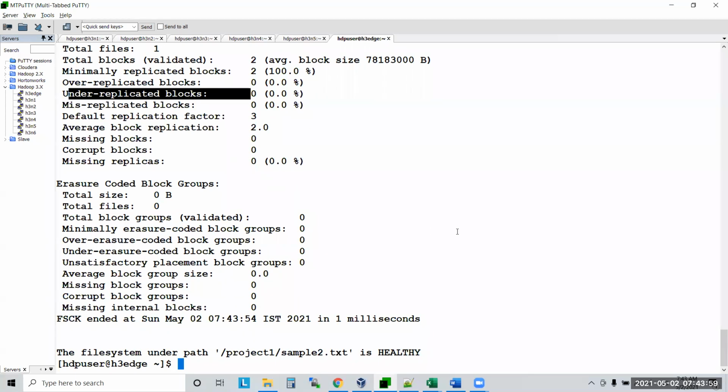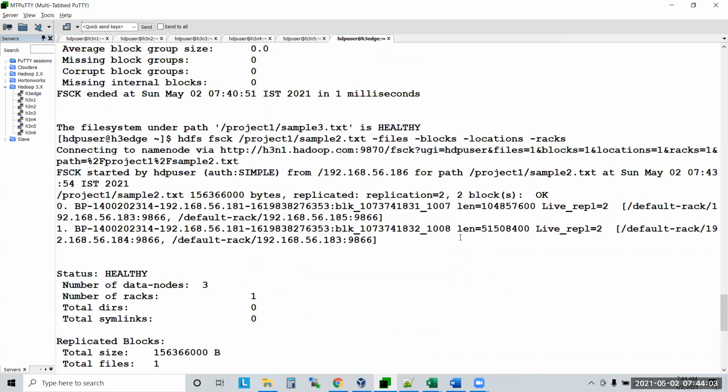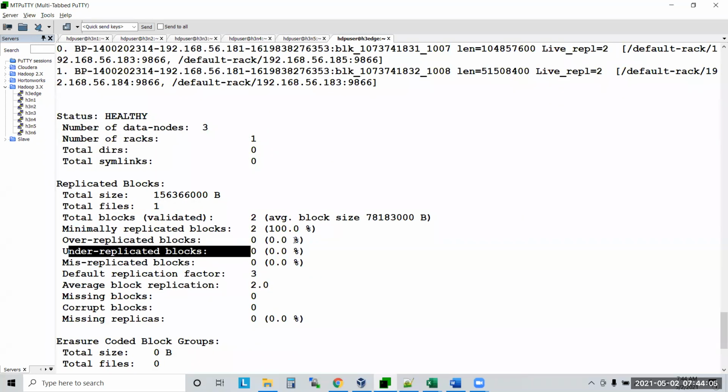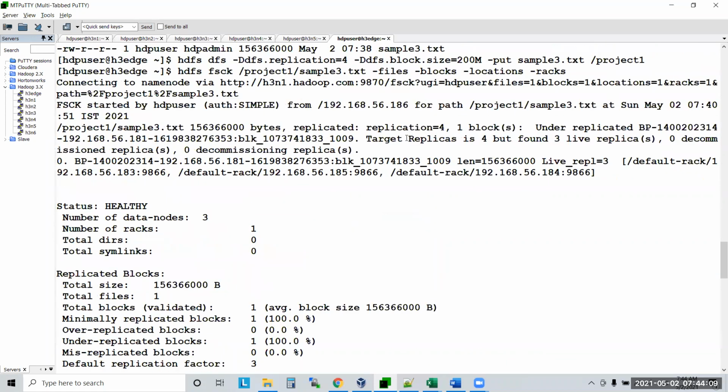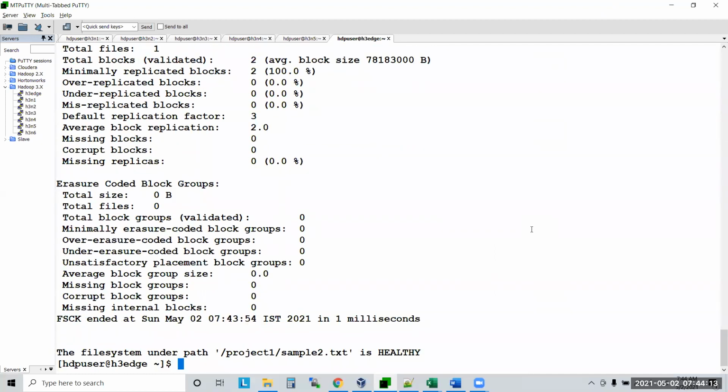It is not showing. Yes or no? Yes, sir. It is not showing at all. Whatever is required, we have those copies. But when it comes to here, it is showing under replicated block. As you understood now.